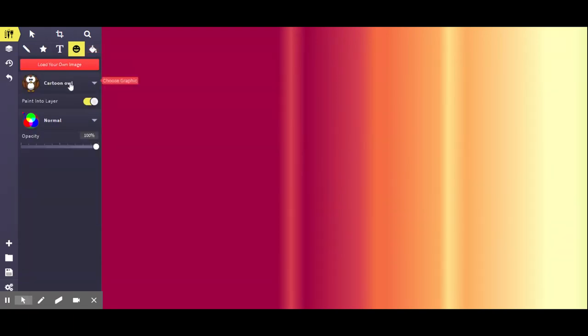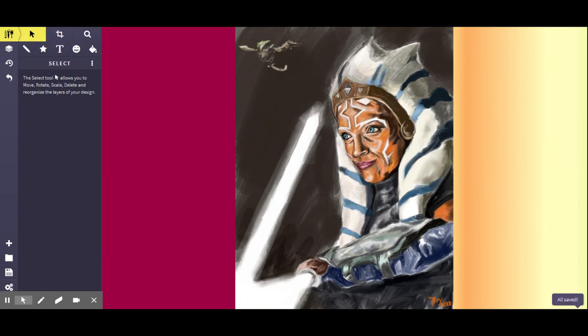Okay, so I'm going to bring my own image in. I've already done my artwork. So I'm going to do a Star Wars The Mandalorian poster using this painting of Ahsoka I did. To find out where to do that again, I'm just going to show you again.